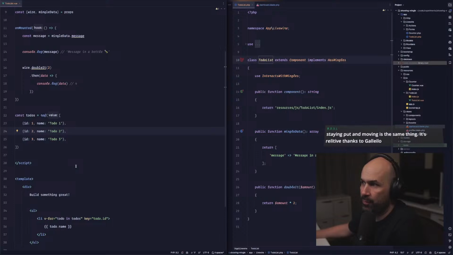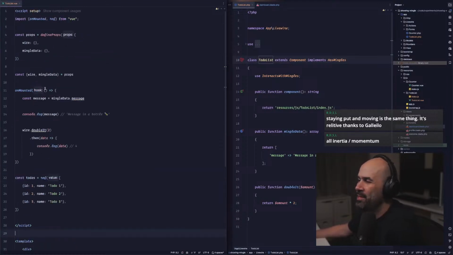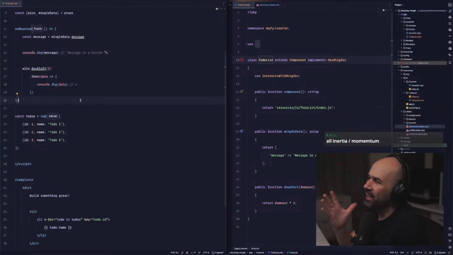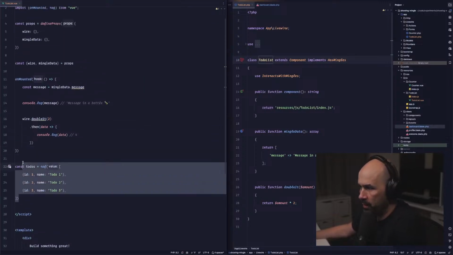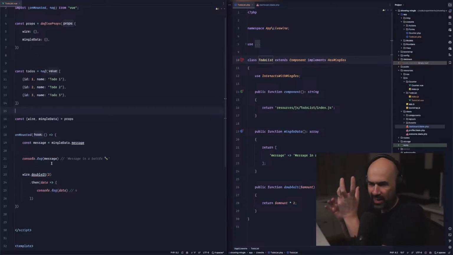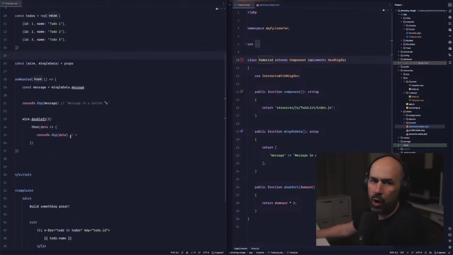Okay, so let's convert this into options API. Staying put and moving is the same thing. It's relative thanks to Galileo. Okay, that's right. So if you wanted to emit an event or something like that, all of that would grow the file, right? And when it's growing the file, it can be like so, or it can be like so, or you know, it gets kind of spaghetti. But let's convert this into options API, shall we?